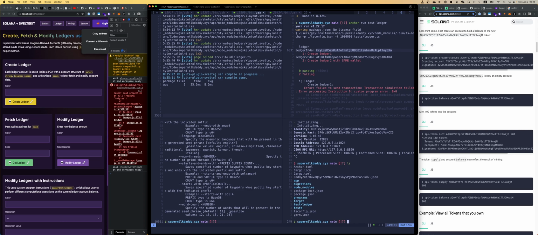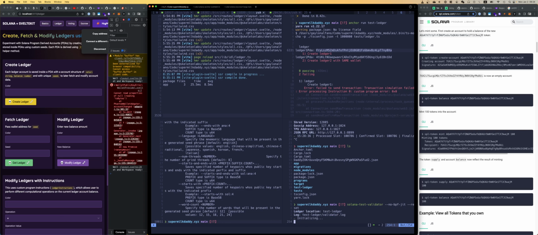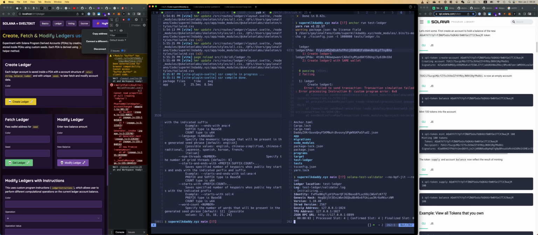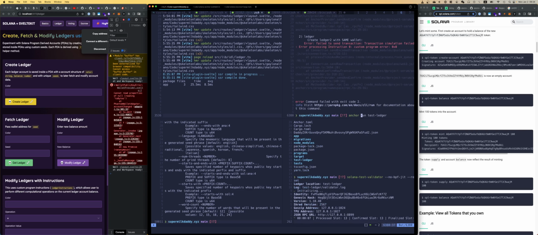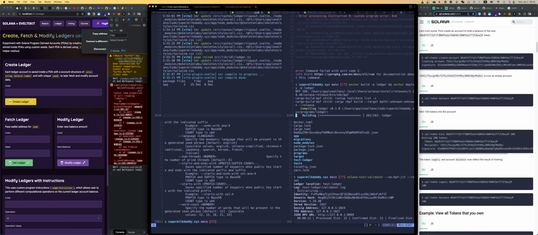So here's the thing that I'm curious about and I need to look into. And I think I have some ideas of how to do this. From here, if I do Solana test validator, get this running. Now, anchor build, and we're just going to do the ledger program for now.